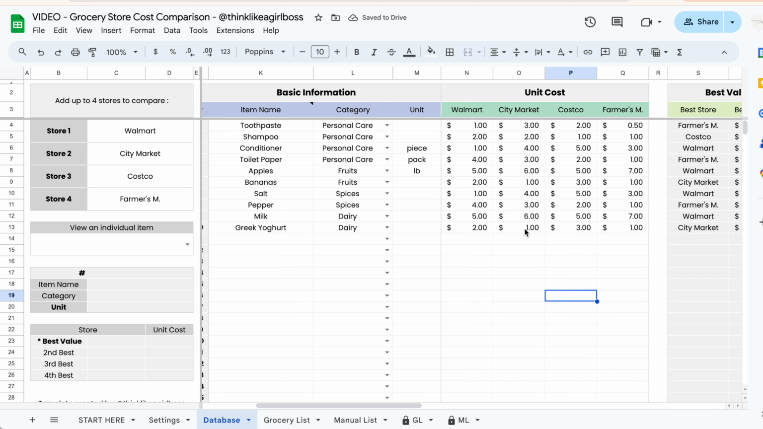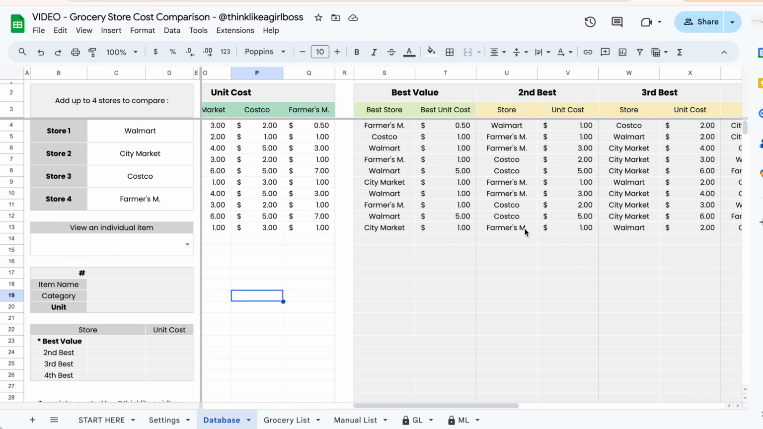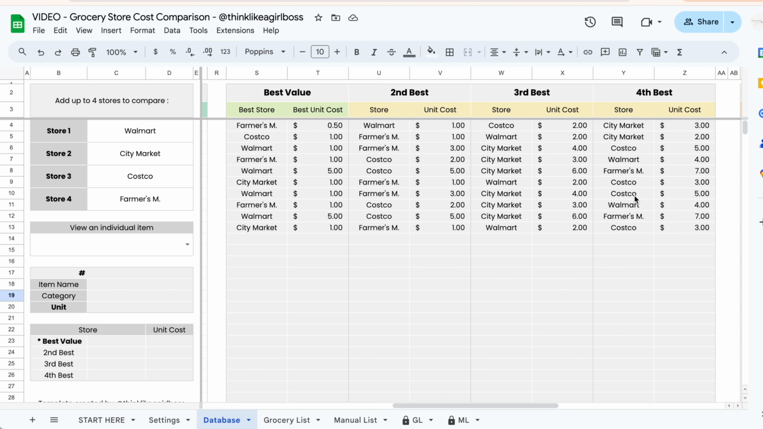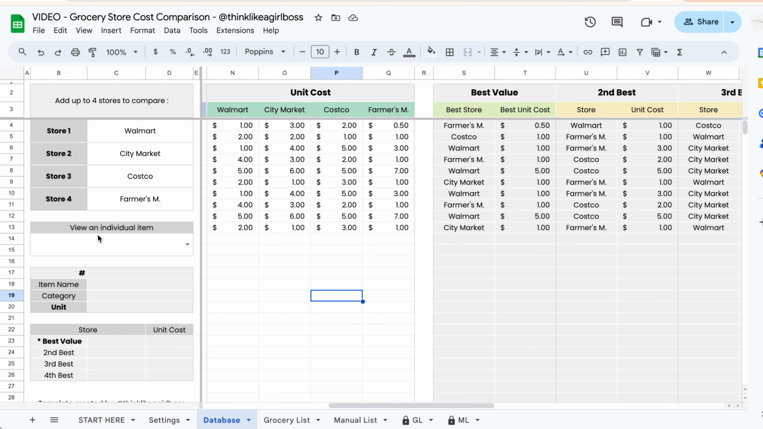So I filled it with my unit costs, and if you scroll to the right, you're going to see every single one of your items is going to get sorted, starting with the store that offers the best value, and then the second best, third best, and so on. This is here for reference, but it's actually more useful to use this view over here.